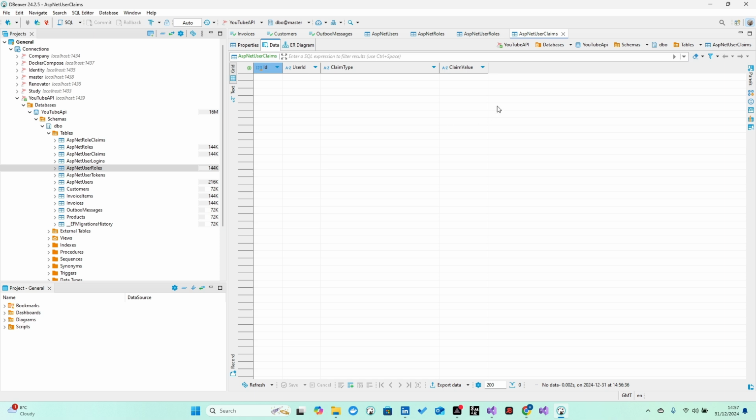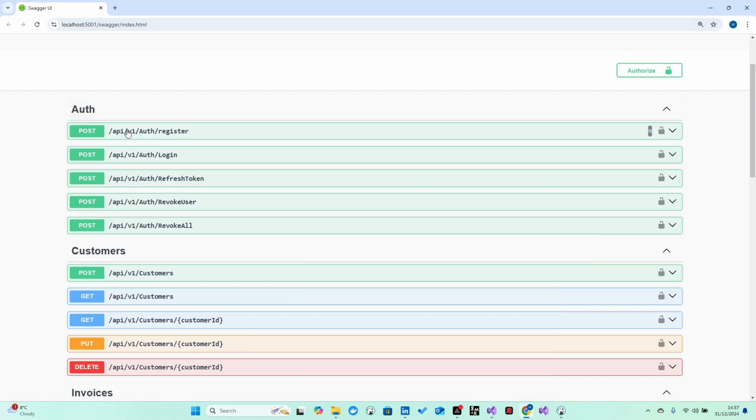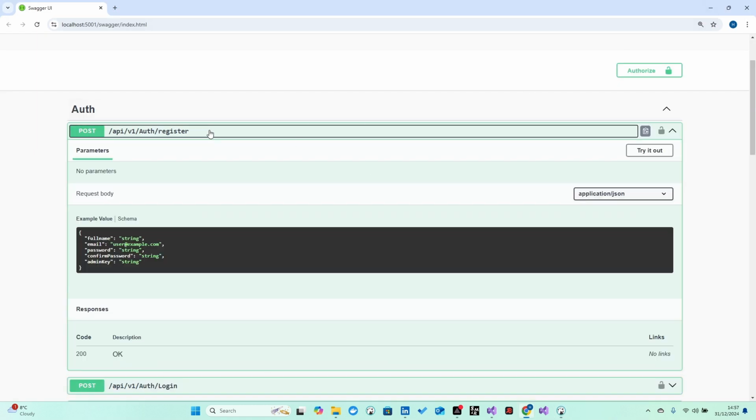If you remember, when we create a token, we are creating claims and saving those claims into the database using user manager methods, and this table keeps the user information. Okay, let's minimize it. Let's try to register a new person.